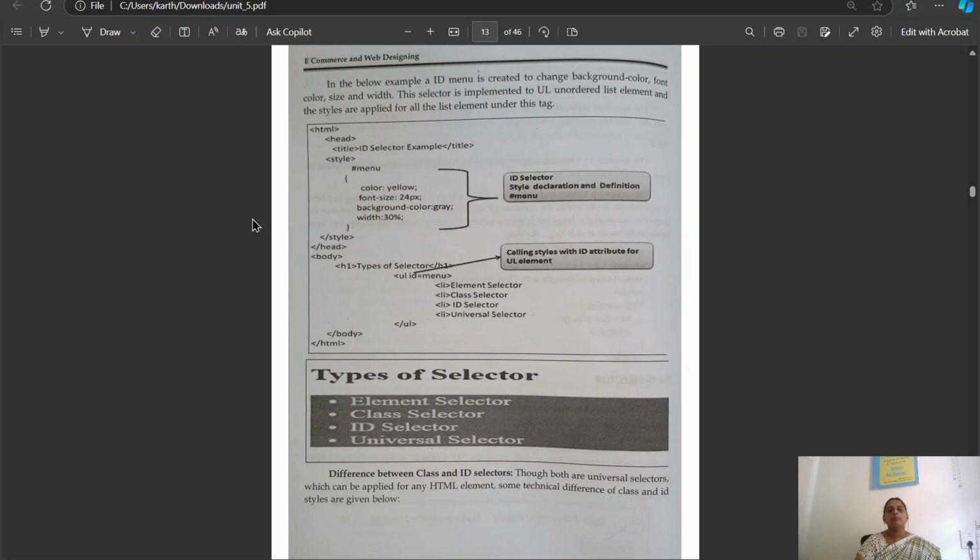Within this example, we are opening an HTML tag, a head tag, and the ID selector is the title name. And within the style tag, we are defining the ID selector as menu. Within the menu selector, we define four properties: color as yellow, font size as 24 pixels, background color as gray, and width as 30 pixels. And then we are closing the style tag, head tag, and then opening the body tag.